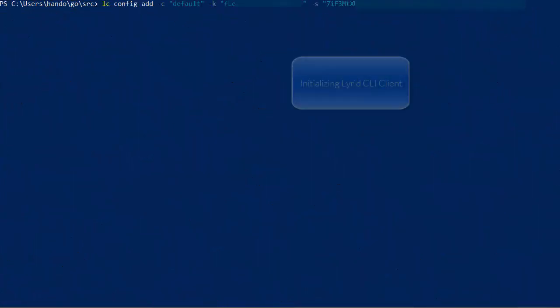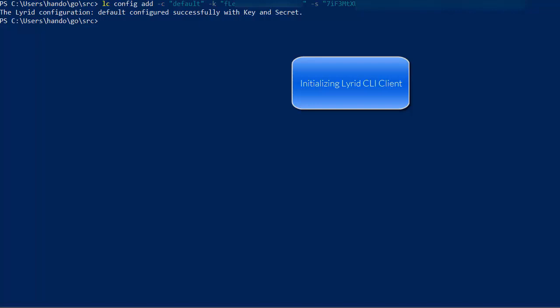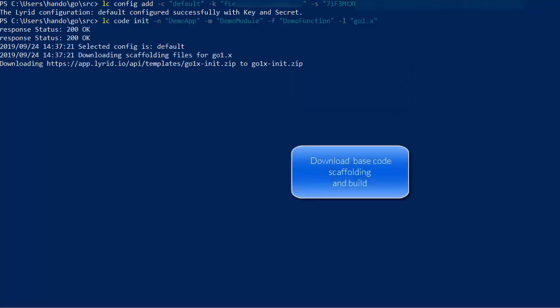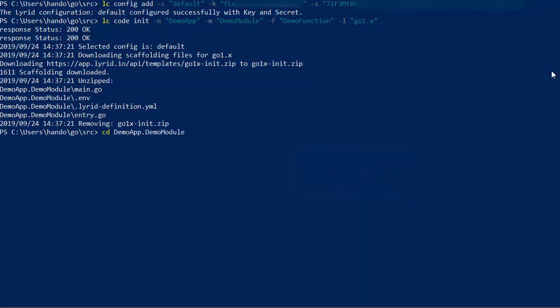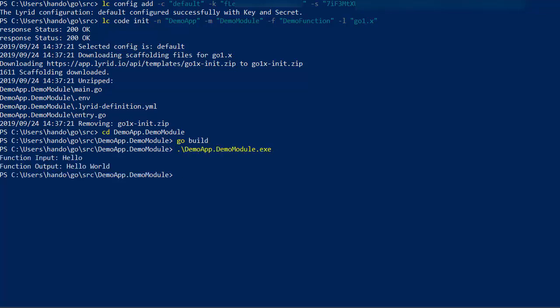We start by having the user initialize our client by giving Lyrid the access and secret key for us to identify you in our system. After that, the user will initialize the application and the module that he wants to build. In this case, we will build a module in Golang. Notice that there is no specific platform targeting. We will then just do a build on the basic hello world code and run it locally.